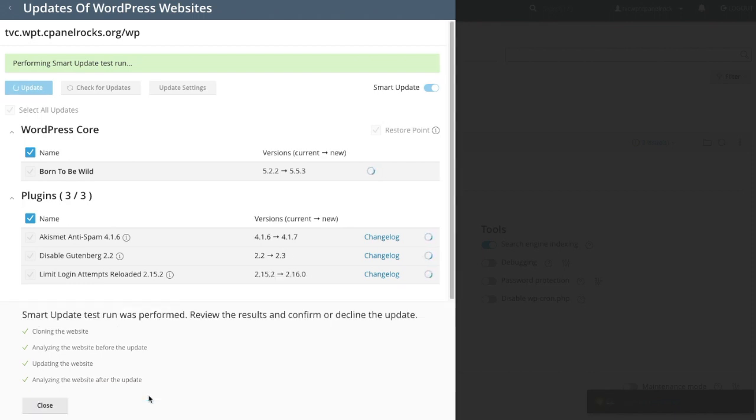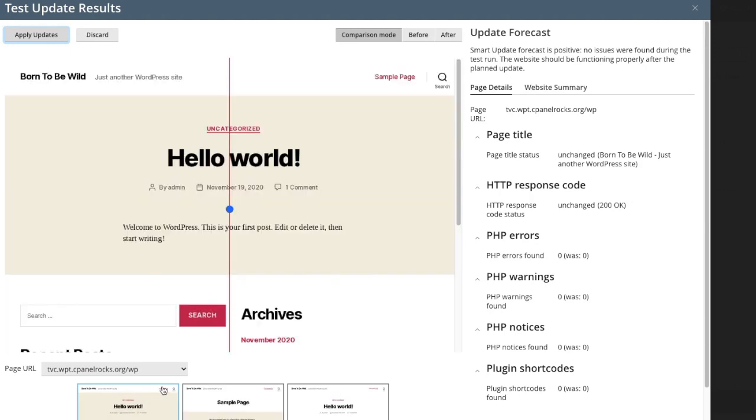All right, so this is what the website looks like before on the left and after on the right. Everything's looking great, no errors. No PHP errors, warnings, notices. Looking good. So I think I'm ready. Let's go ahead and apply the updates.